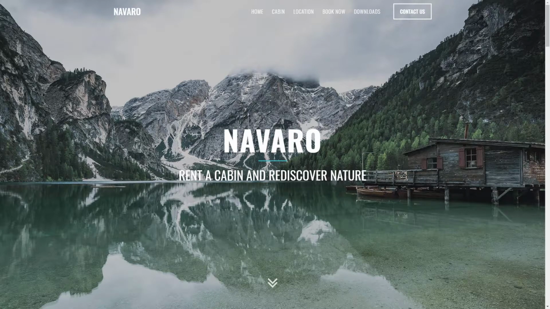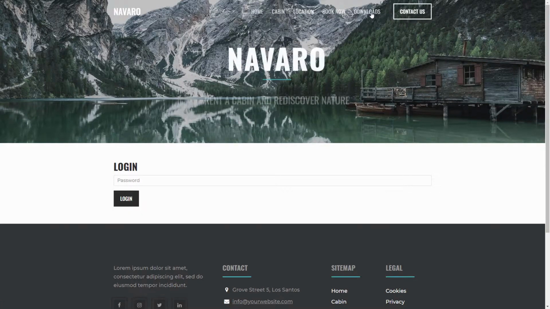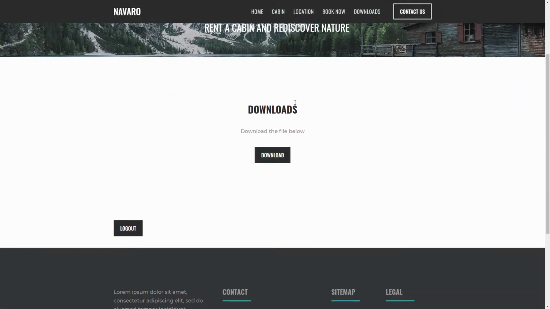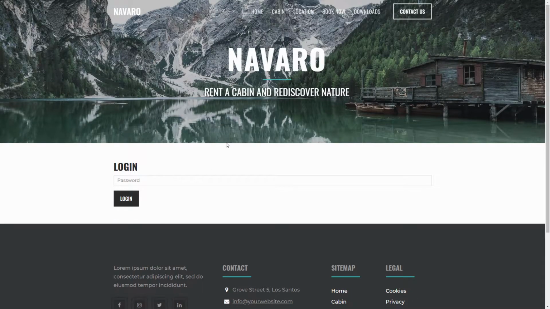So this is the published website with our protected page in it. So when we go to the download page, you will see that we don't see any information to download the information that we have created. So we need to log in first, and the password was Navarro. And as you can see, because we used the reload function, we simply posted it to the file, it reloads the page, and you can now download the file or log out again out of the page.